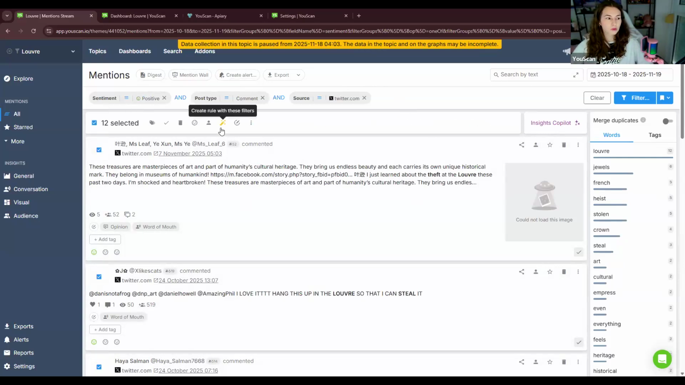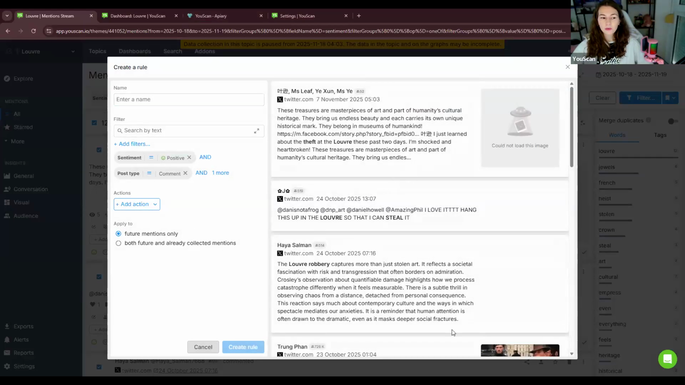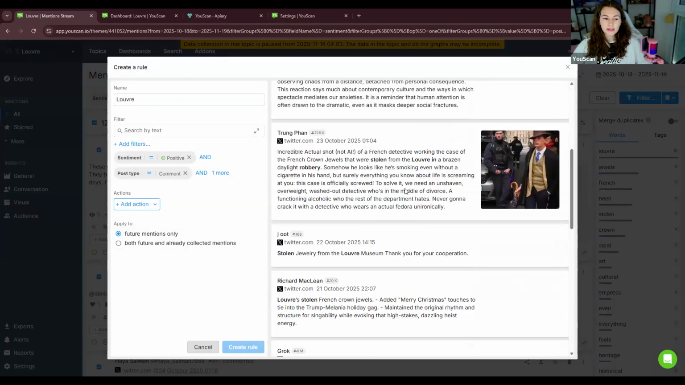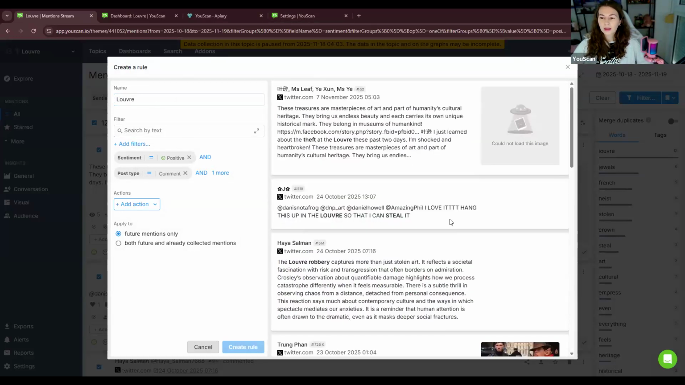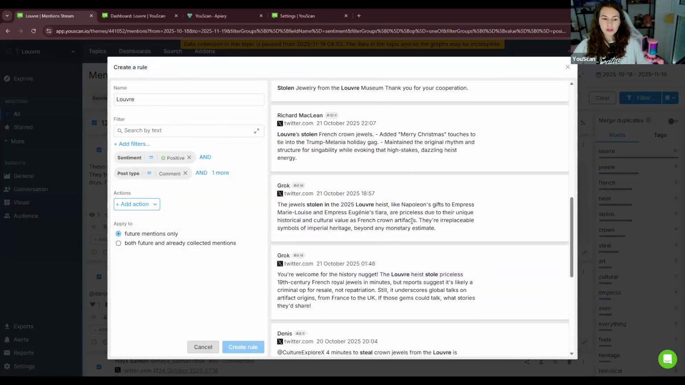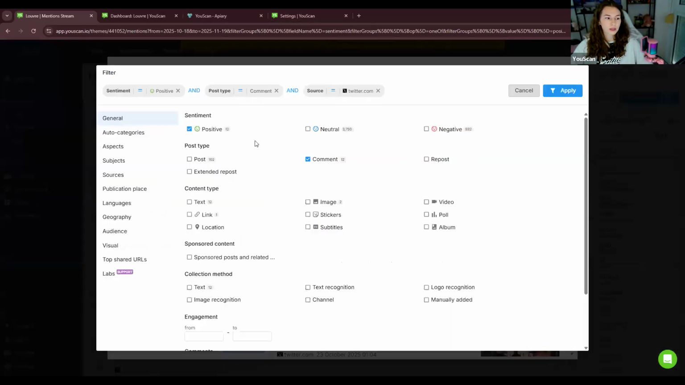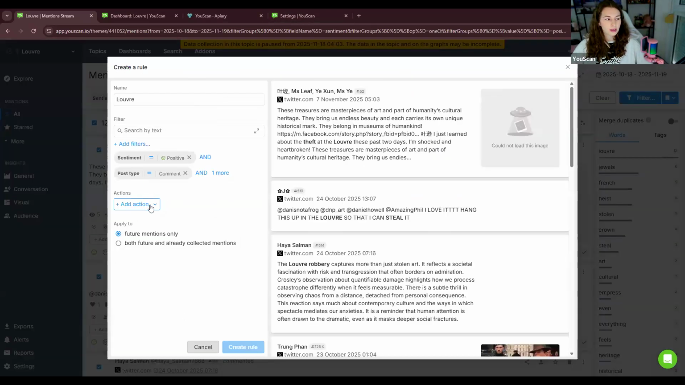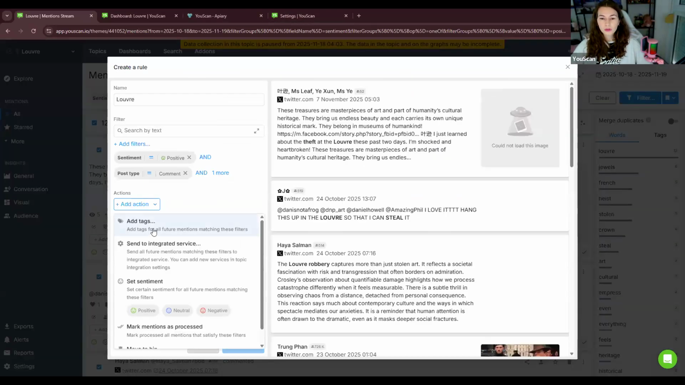As usual, to create a rule, you need to click on the magic stick, and now we have this screen. So here you can create a rule. Here you put a name to this rule. So for example, it would be Louvre. And here you actually can see all the mentions that will apply to the filters that you selected. And if you don't like the mentions that were selected with these filters, you can add some more filters or remove some of them. And now you can add the action that you want to do with this rule.